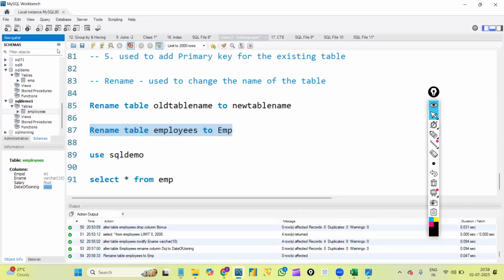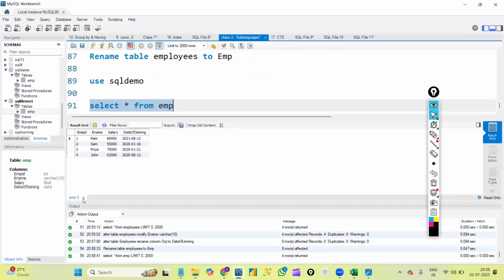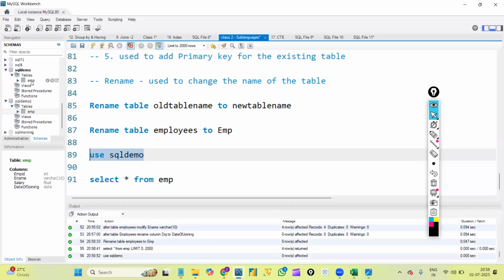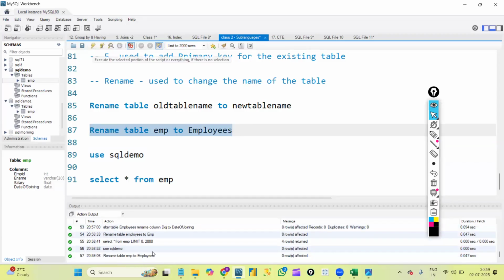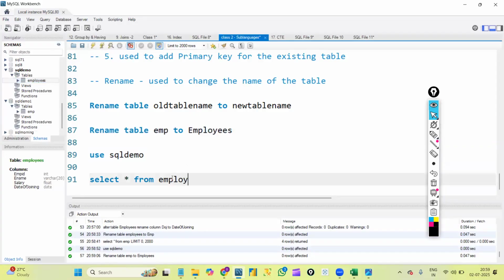Let's see. Now we got EMP here, right? If I use select star from employee, I can see the data like that. Up to here only I finished once. So I'm just activating SQL demo once again. And EMP is a little bit different, so let me change this again to employees. It will be nice, because I wanted to continue with employees name. So again, I renamed. I got my employees once again, right?